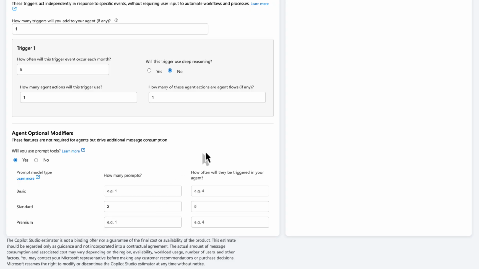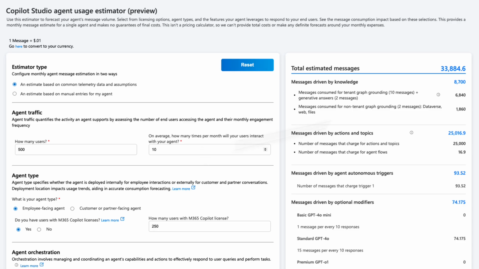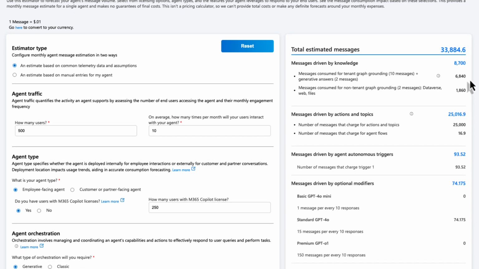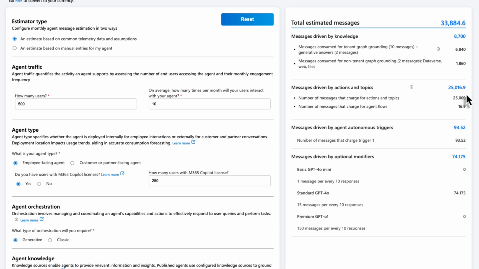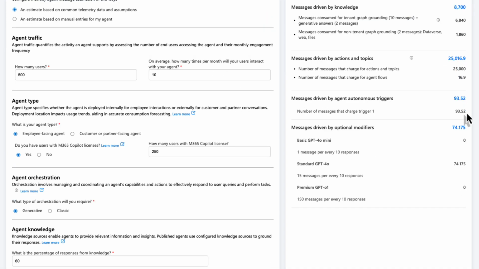Now that I have everything filled out, we should have an estimate on the right-hand side if I scroll back up. And there you go. It looks like the total estimated messages for this particular agent scenario is about 33,884. And I have a breakdown for each specific section. So I'm able to tell, based off of the choices I said for knowledge, how many of these messages are coming from tenant graph grounding, and specifically how those are calculated, and how many are from non-tenant graph grounding. I can see the details about the actions and topics and what the impact of agent flows is versus regular actions and topics, the autonomous capability and what that's costing me, about 93 messages, and the prompts as well.